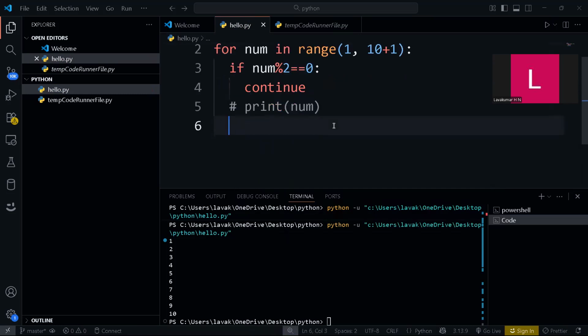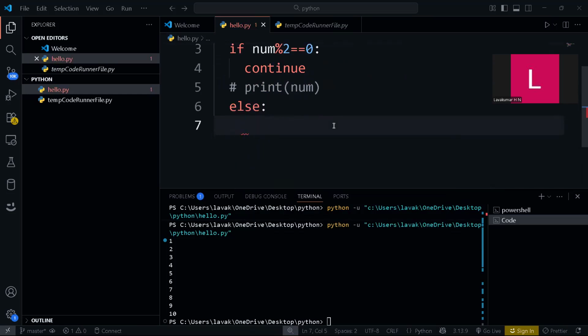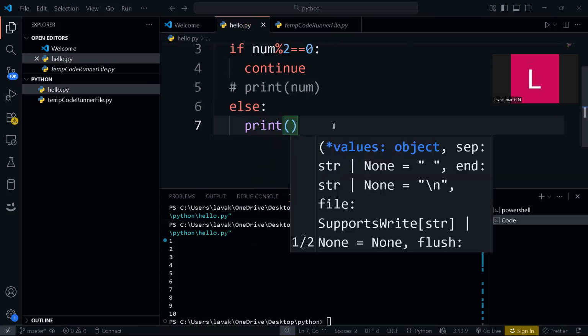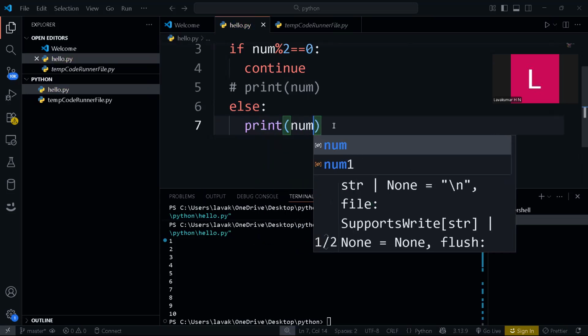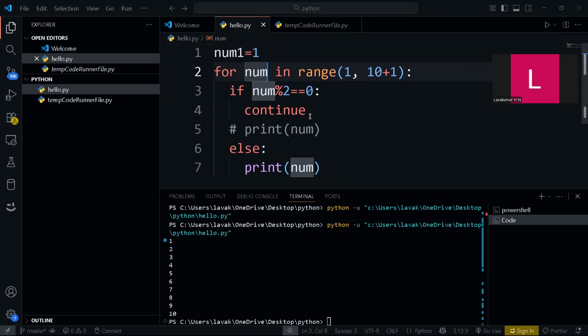At the beginning, if you can't remember this, use else, no problem. Else, and remember, indentation should be careful. So else: print num. Num is the variable that I have used, right? So num should be used. Now if I run this, let me explain with each iteration.